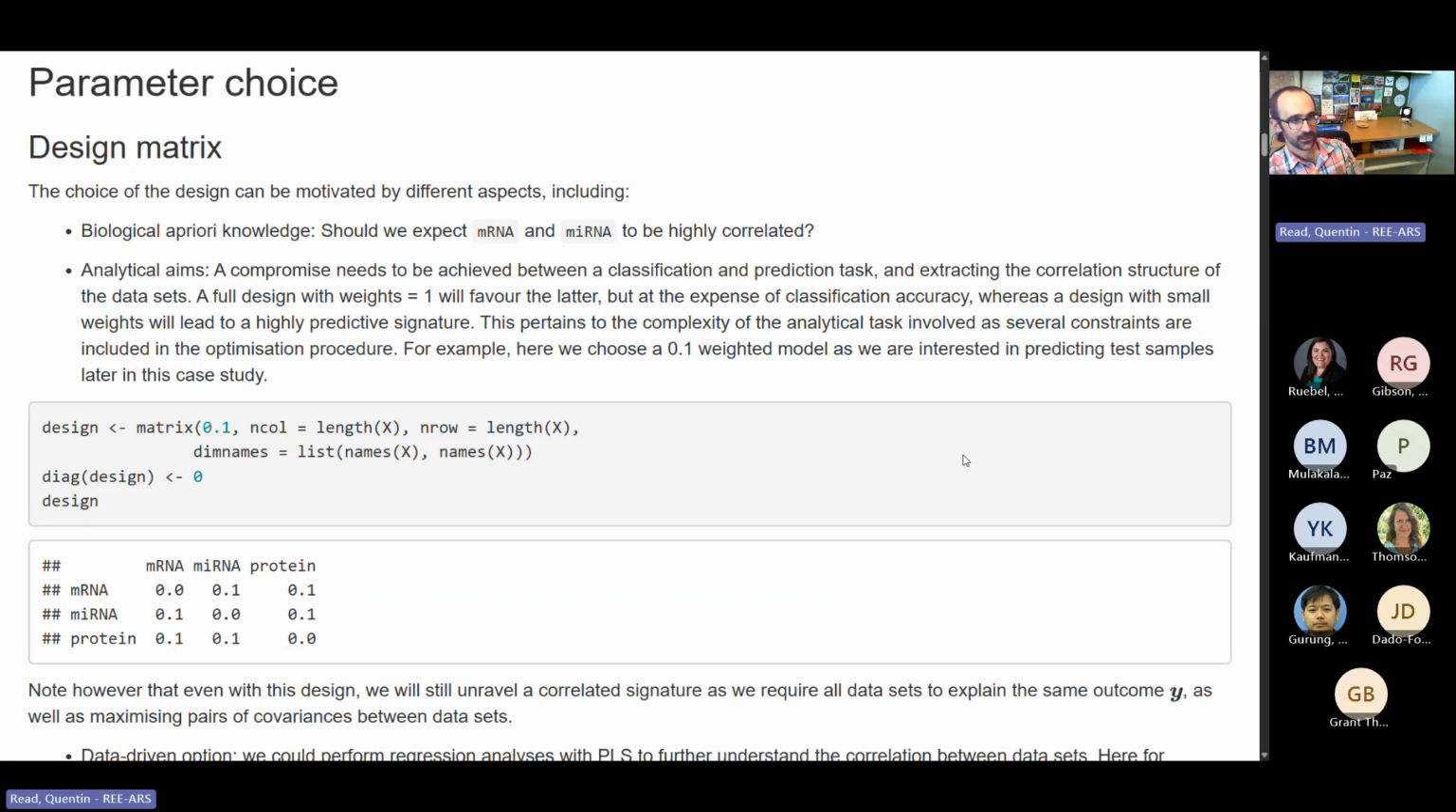Number one, your prior expectation of how closely correlated you expect them to be. Since we're coming into this fairly naive, we don't really know that much about the underlying biology. Maybe we shouldn't overthink that part of it.